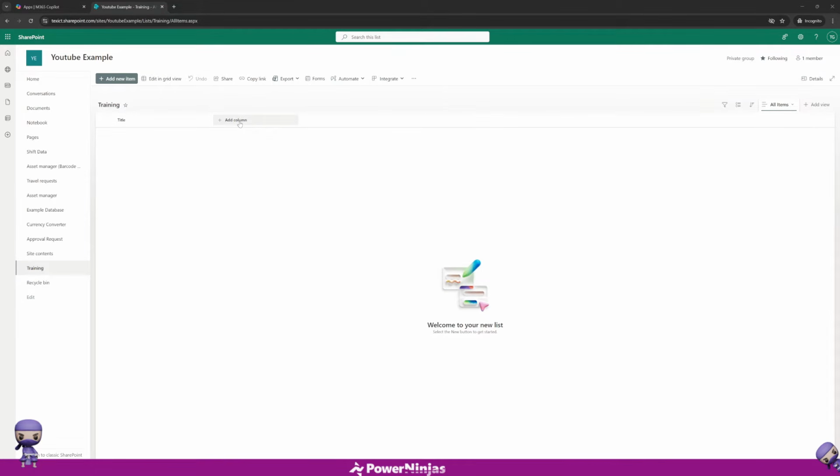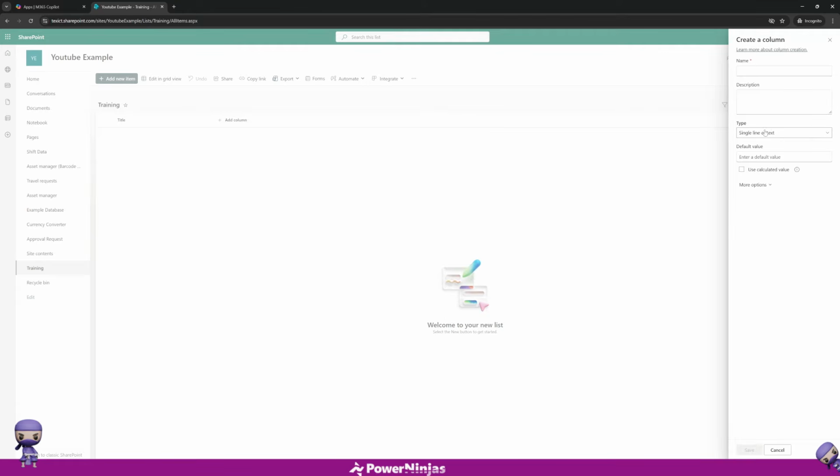Now let's talk about columns, because this is where SharePoint lists either become amazing or a complete nightmare. To add a column, you click Add Column at the top. And every option you see there actually matters. So let's walk through them using a single example, a training requests list.